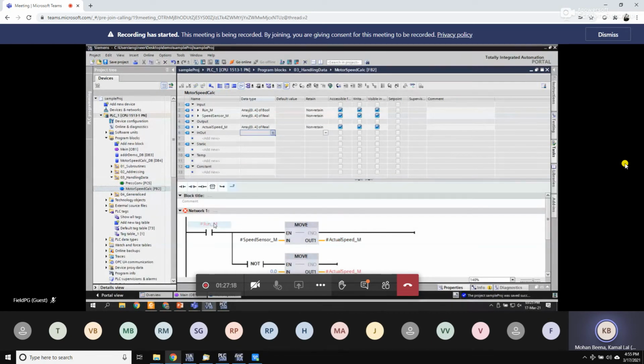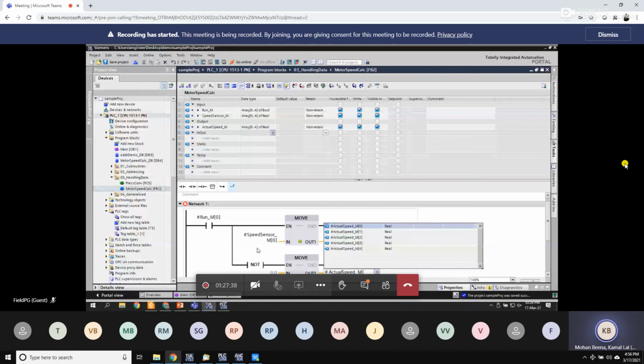And my block is ready. So run M0, speed sensor, M0 actual speed, M0 actual speed M0. Same concept.